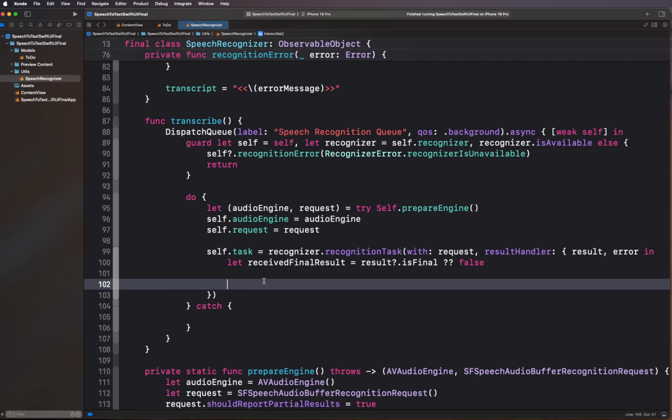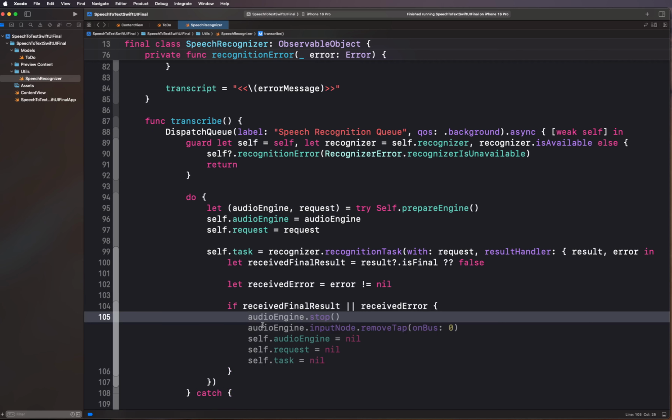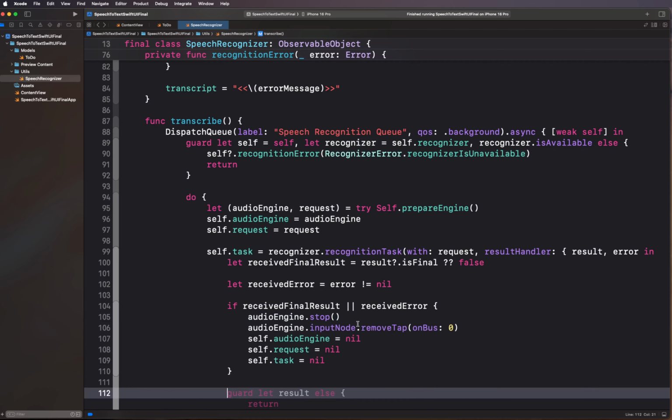Okay, now we're going to check both of these. So we're going to say if the received final result or received error, if either of these are true, then we want to stop the audio engine. We want to set the input node and remove the tap. Okay, and we actually don't need to do this because we're going to actually call the reset in the catch. Okay, but if the result we receive and we can extract it out, so if let result is equal to result. Then we want to basically put it inside the transcription.